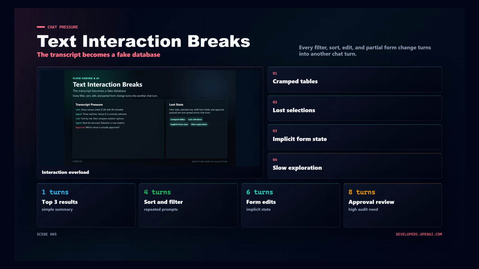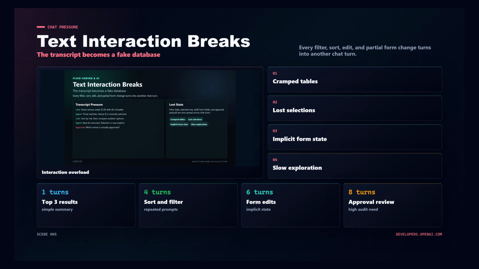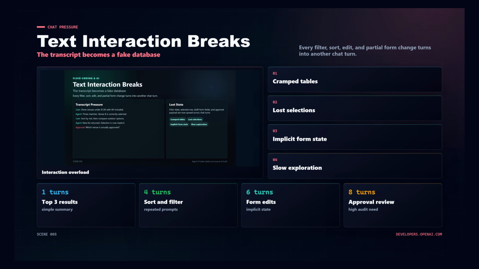Then the user starts exploring. Sort by price. Filter under $10,000. Only show venues with good audio-visual support. Compare capacity against risk. Change the date. Keep the first and third venues, but remove the hotel package from the third.